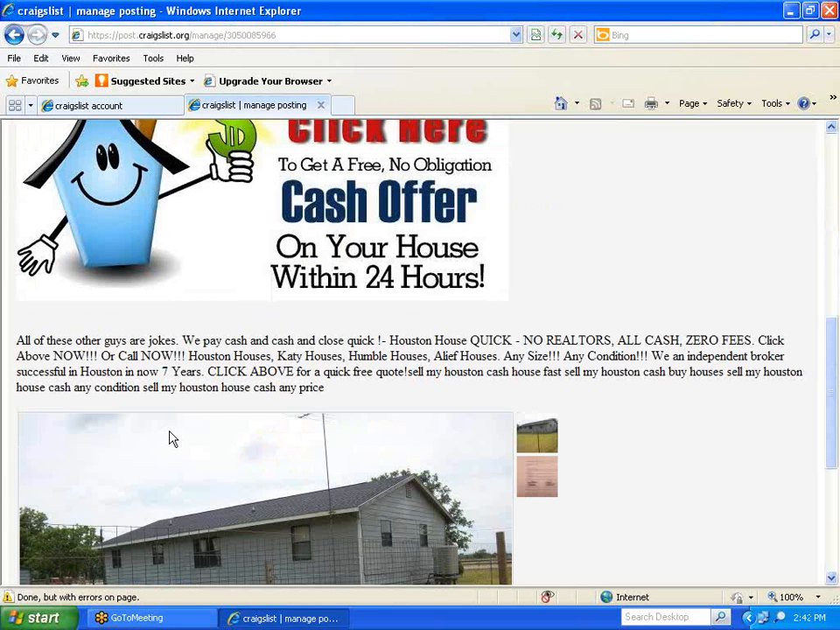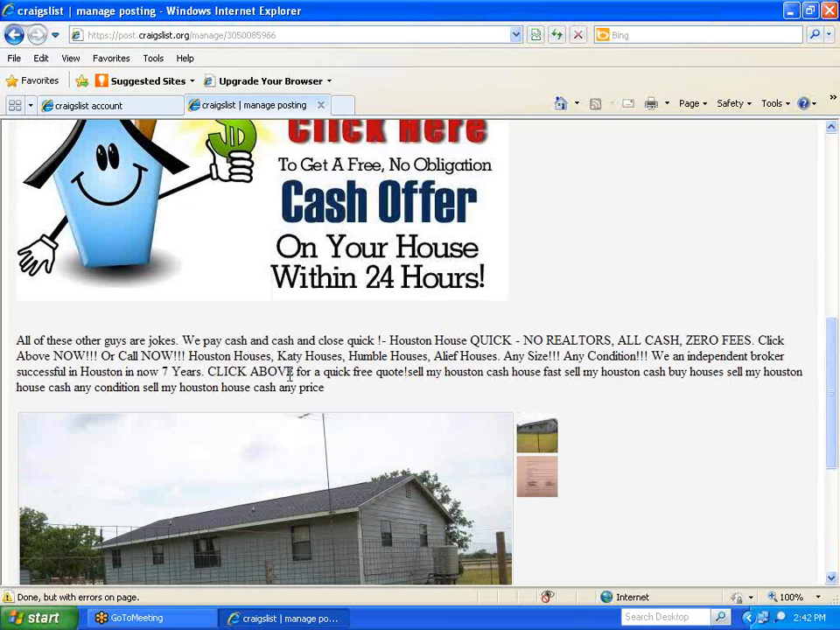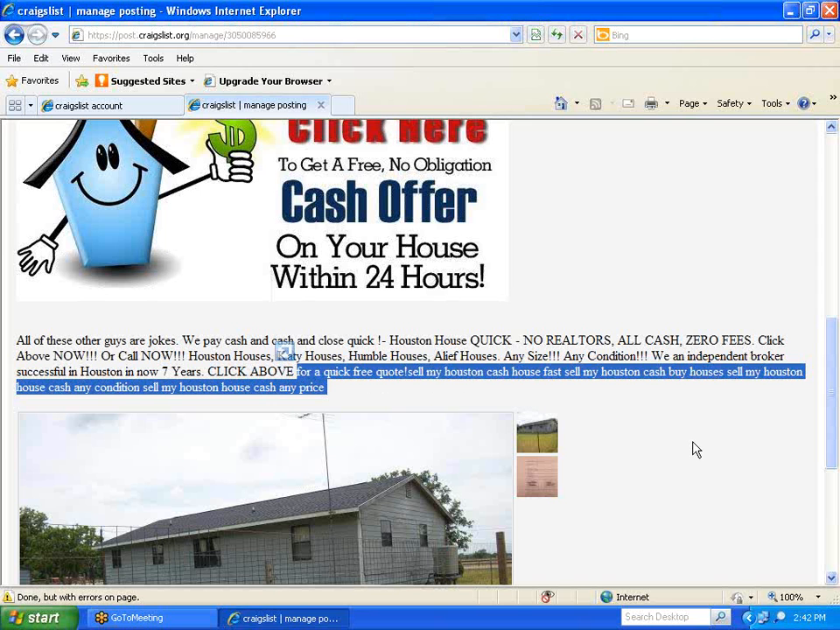This is one of our deals, one of my funnest deals that I've ever done because it was out in the boondocks, and we didn't think we could move it, but we did. And I put right here, all these other ones are jokes, just playing around with it. We buy cash and close quick, Houston houses quick, no realtors, blah, blah, blah, you get it. And then here are the keywords. You guys can get these keywords and use them to your advantage.